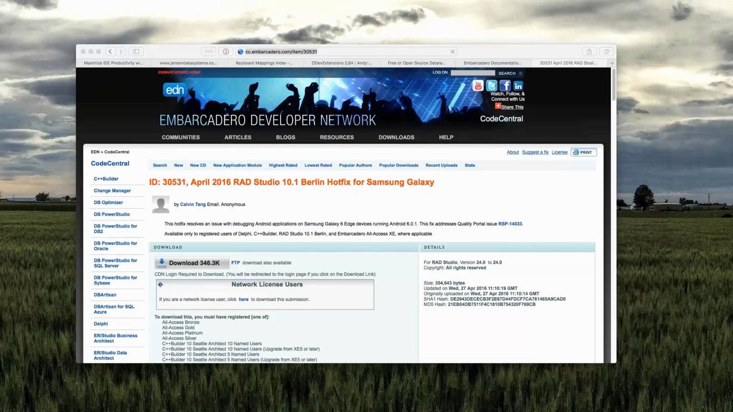Any new addition to the Delphi language in Berlin? I don't think there were any language changes in Berlin. If there were, I should know this. Let me look at the doc wiki here. What's new?